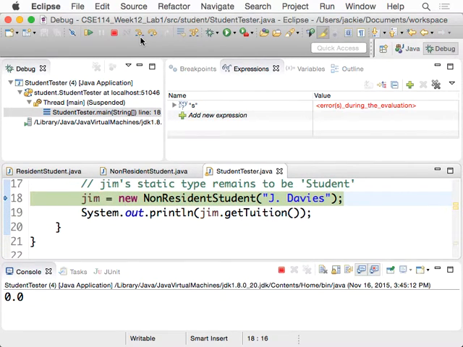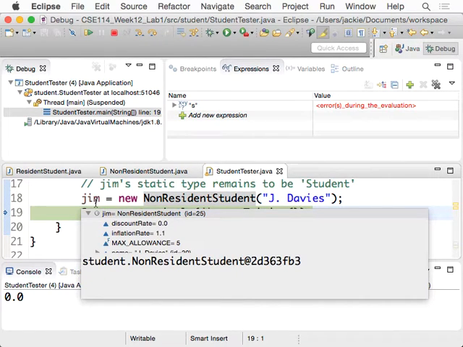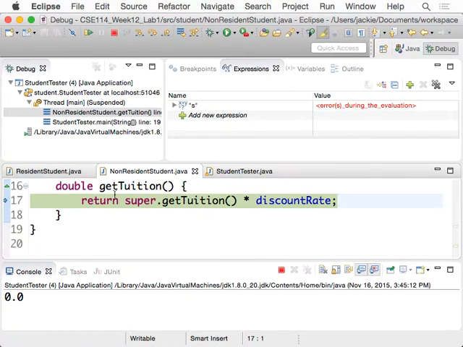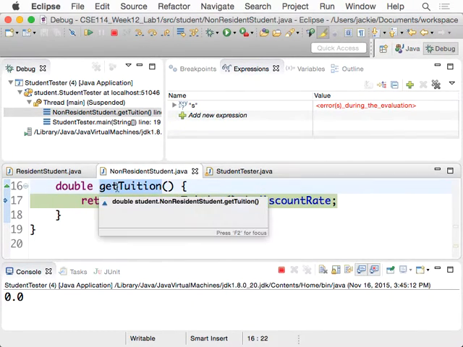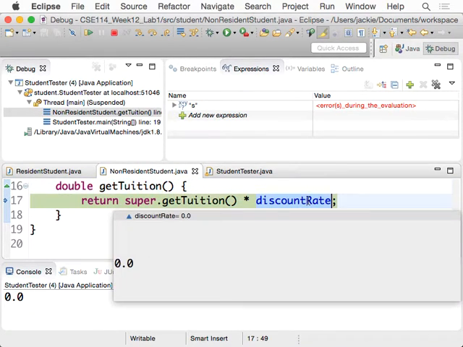Okay, so after we execute that line, for line number 19, we're trying to call the same getTuition method again. But this time, because the shape of gym has been changed from resident students into non-resident students, we're going to call a different version of the same method. This method will be defined in the non-resident student class instead. If you step into it, you will see we are indeed in the getTuition method inside the non-resident student class, because now we have discount rate rather than premium rates, right?